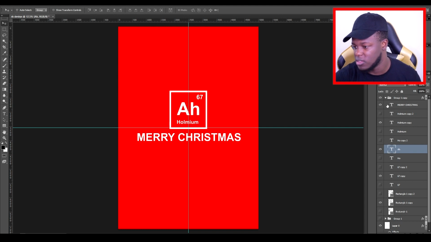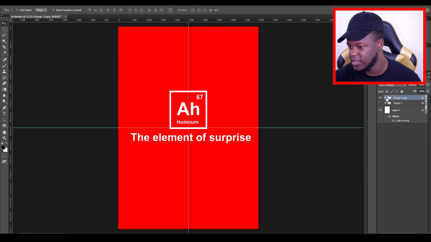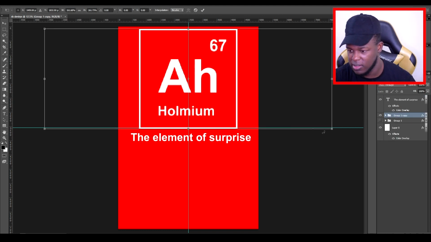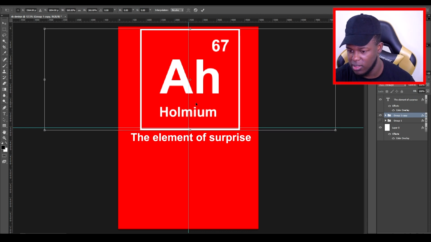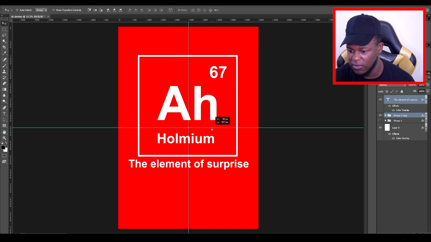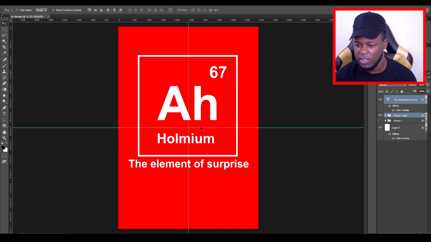So instead of Merry Christmas, you'd just write something like the element of surprise, and just like that you've got the text. The last thing you'd need to do at this point is just increase the size of the element. Bring out, center everything kind of like this. And obviously once you've added the correct number, the correct element, it will then say R, the element of surprise. So it's very easy to create this template, and there's a lot you guys can do with it.